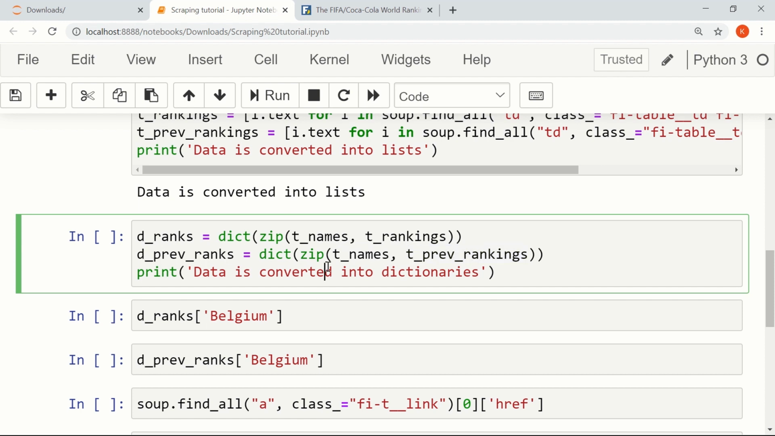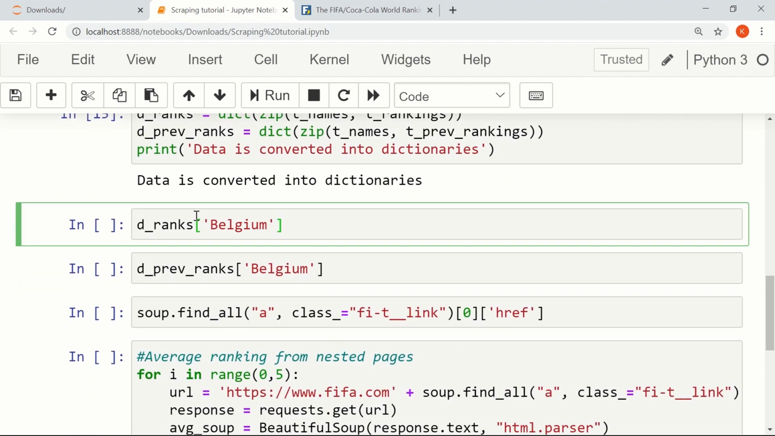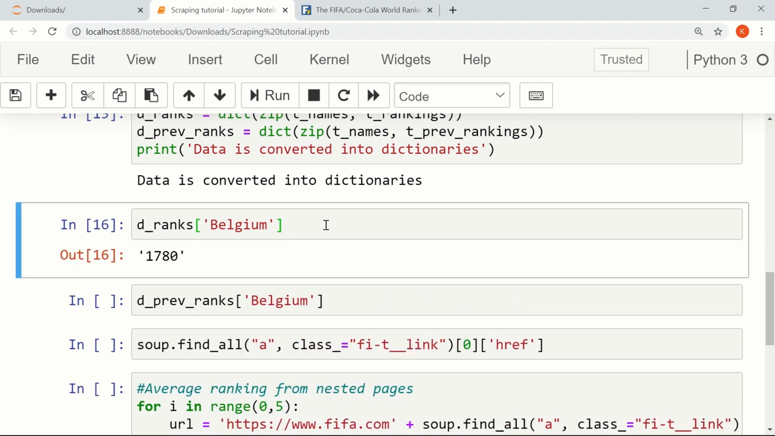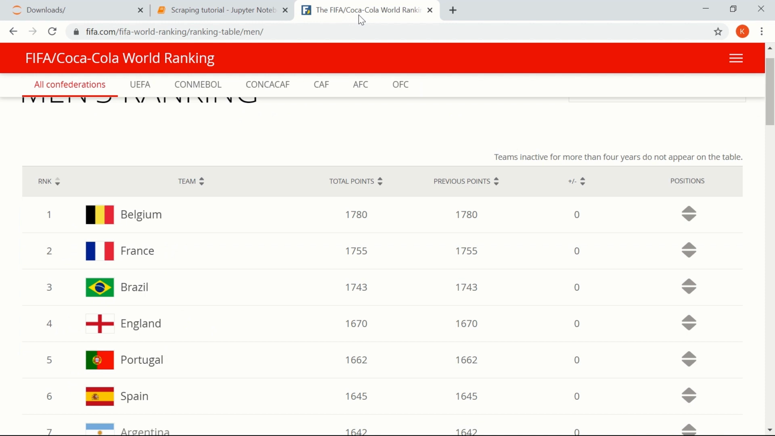So let's run it, and let's ask what are the points of Belgium. It says 1780. So what are the previous points of Belgium? Again, it says 1780 because there would most probably be no change. Yeah, so both are the same.